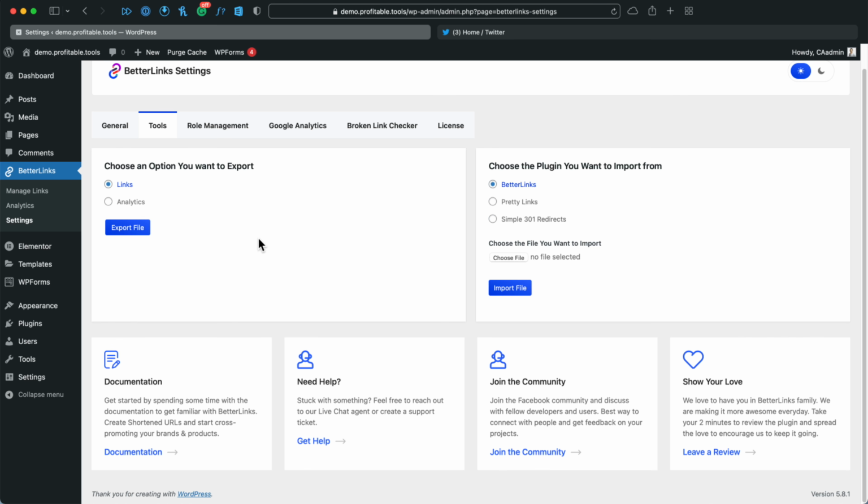I always like to see this. One of the reasons we use open source software like WordPress is so we don't get siloed into another company's application. So I like to prevent that with the plugins that I choose as well. We can export either the links or the analytics. Under choose what plugin you want to import from, this is if you're already using BetterLinks or Pretty Links or Simple 301 redirects. You can grab that data and import it with one click into BetterLinks.